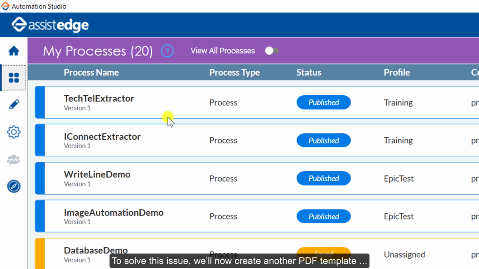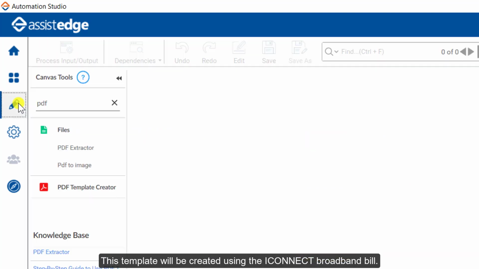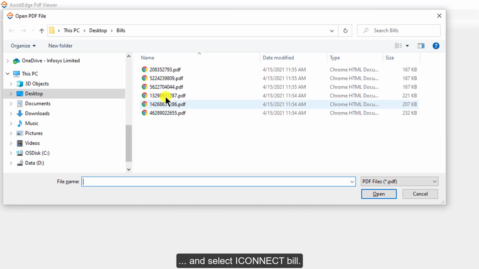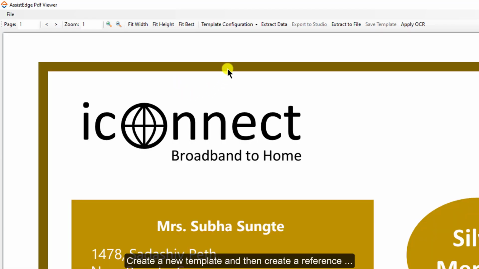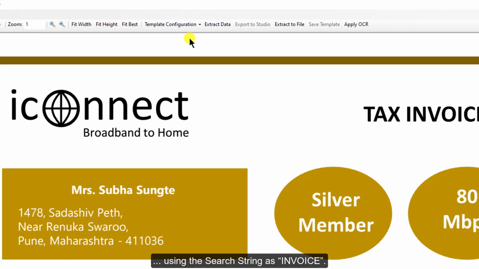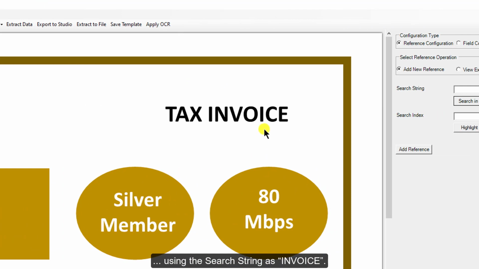To solve this issue, we will now create another PDF template which will be capable of identifying the type of biller. This template will be created using the iConnect broadband bill. Click on the PDF template creator activity and select the iConnect bill. Create a new template and then create a reference using the search string as invoice.